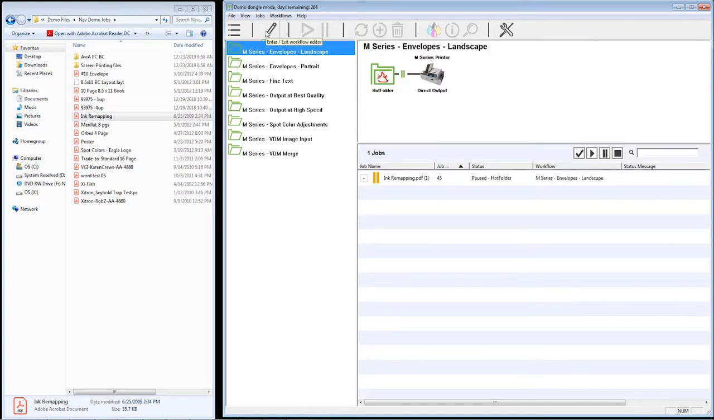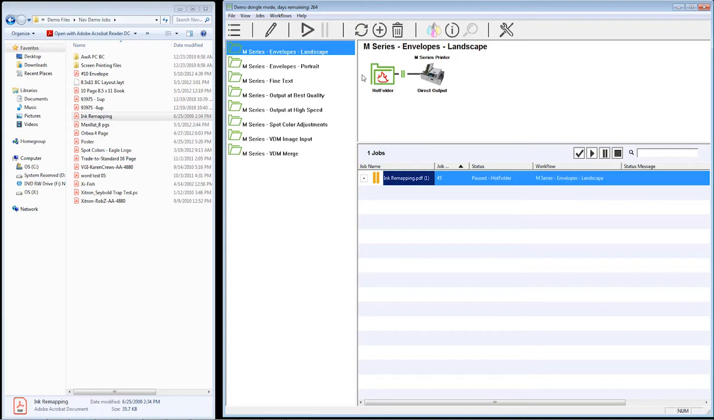This is your edit workflow icon, so you can either enter or exit the workflow editor. This is the universal play button. If I want to make it move past a pause, that will go to either the next step, or if there's no pauses, to the end.